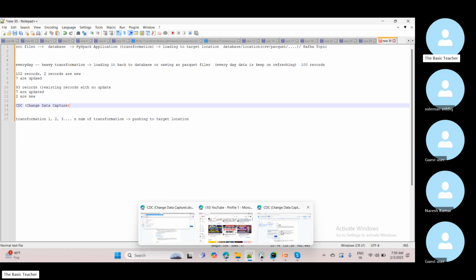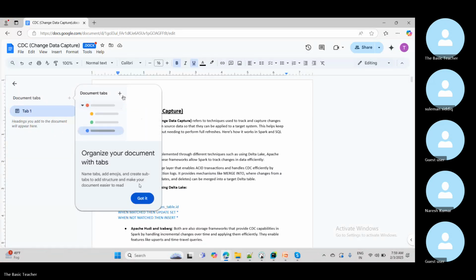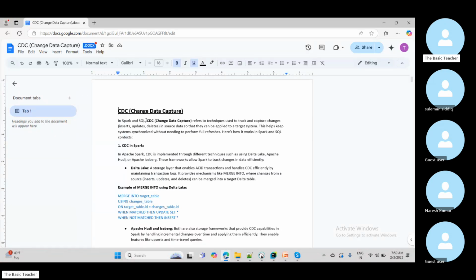Now, if I go here, this is change data capture. In Spark and SQL, change data capture refers to the technique used to track and capture changes, inserts, updates, and deletes in source data so that they can be applied to a target system. This helps keep systems synchronized without needing a performance-heavy full refresh.